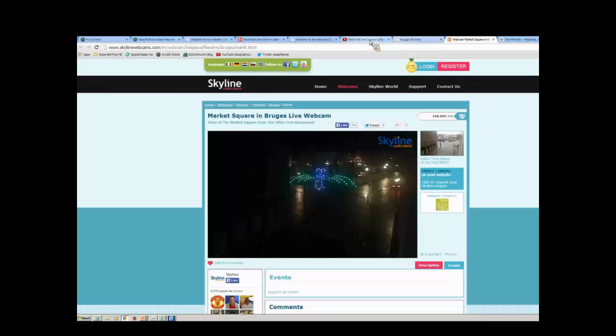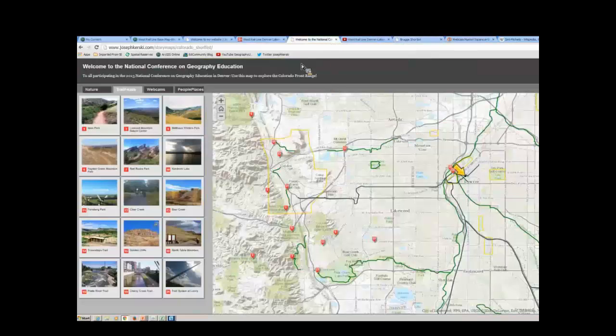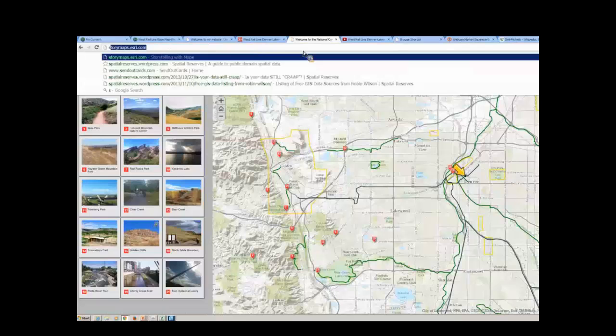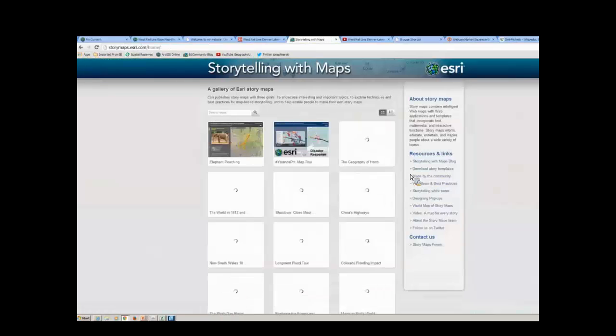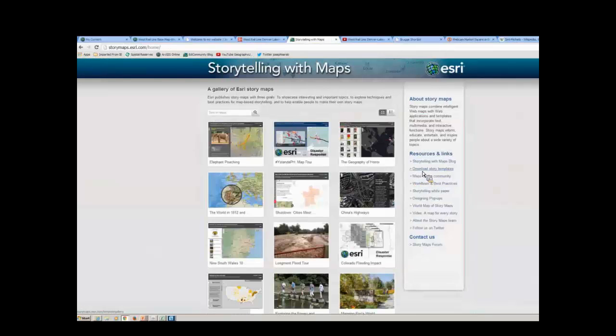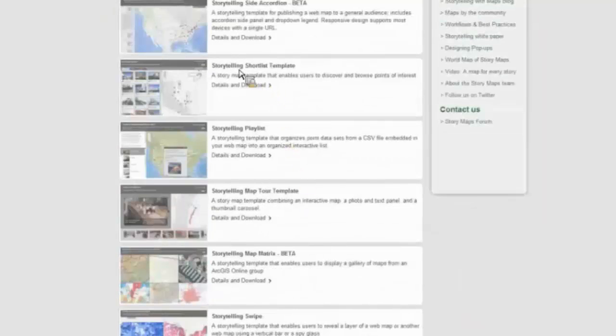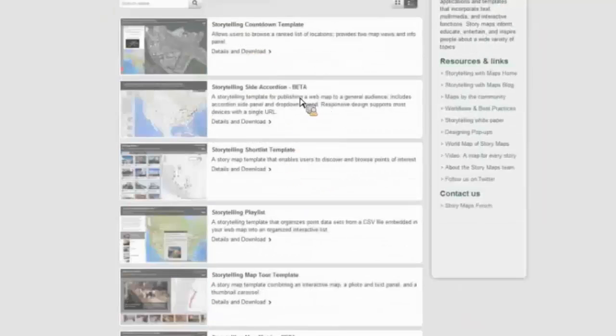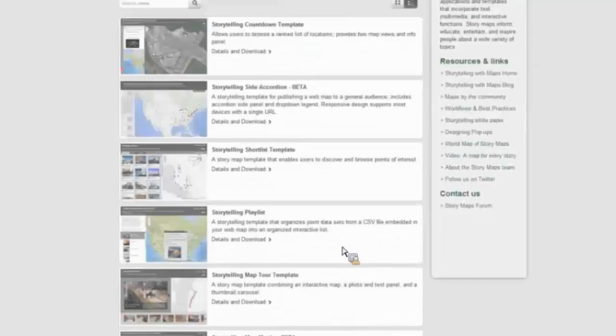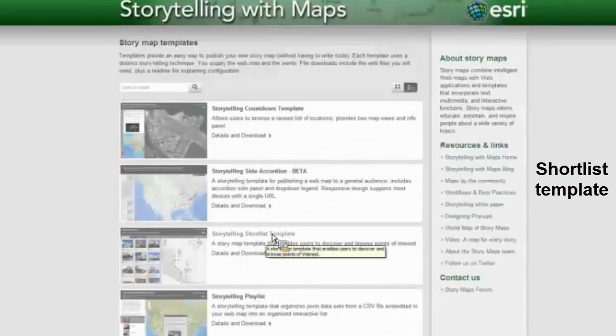How did I create this? Again, I went to storymaps.esri.com. See where it says download story templates on the right-hand side here? You've got some choices here. Mine, I obviously used the storytelling short list template. So first, again, pre-planning is good. Figure out what kind of story you want to tell and what template here will help you tell that story best. There's a swipe, there's a compare, there's a bunch of things in here. I use this short list template.